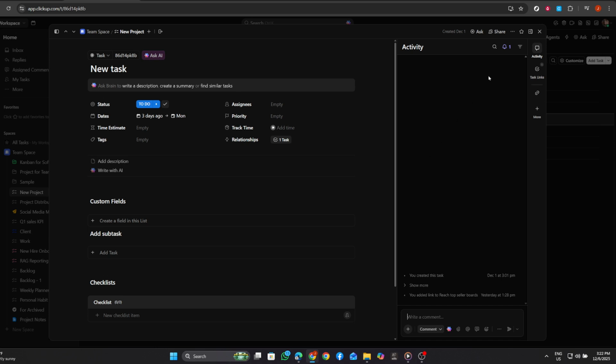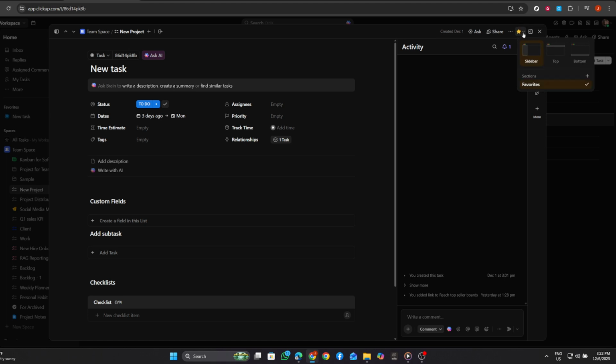Now look to the top right of the task window. You'll see the three-dot menu, also known as the overflow menu. Right near that, there's a star icon or a favorites option. Click the star or select favorites. When it's added, the star typically fills in or changes color to confirm it worked. That's it, you've favorited the task.